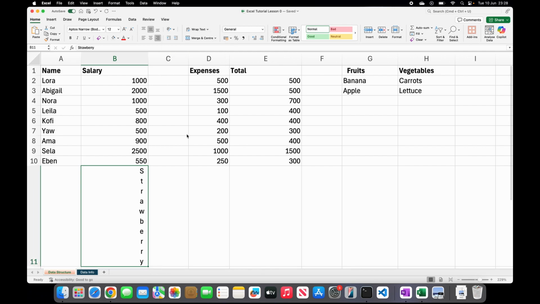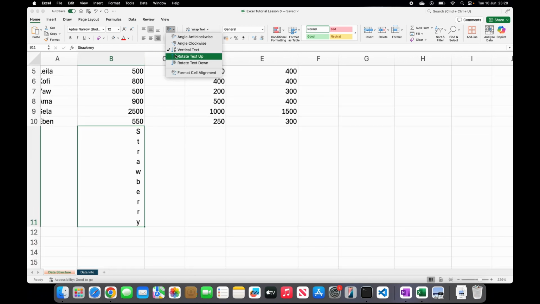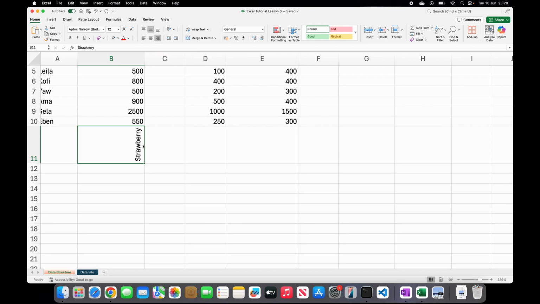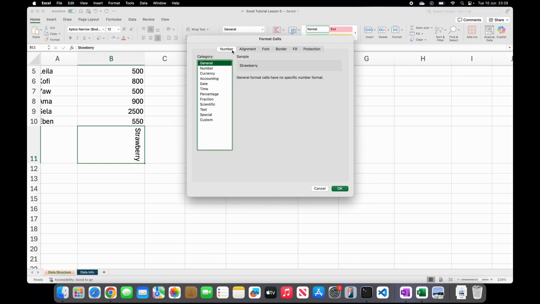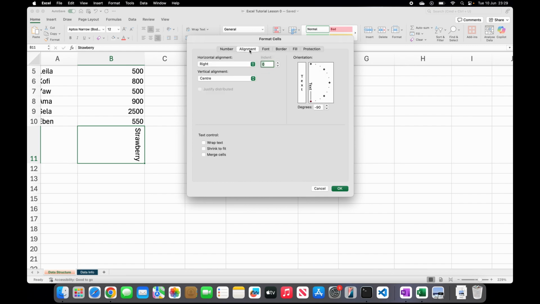Vertical text, and this is how it's looking. Rotate text up, and this is how it's also looking. And rotate text down, this is how it's also looking, and you can format the cell alignment as well. Over here, you can select the category of your text. It can be number, currency, accounting, date, any one that you prefer. You go ahead and select the category, and I have my sample here. With alignment, we've already looked at that. You can select the type of alignment that you want.